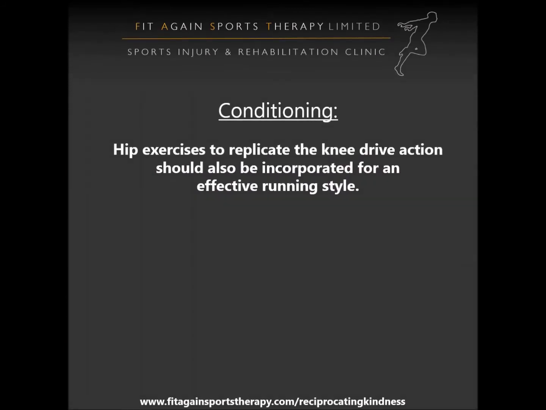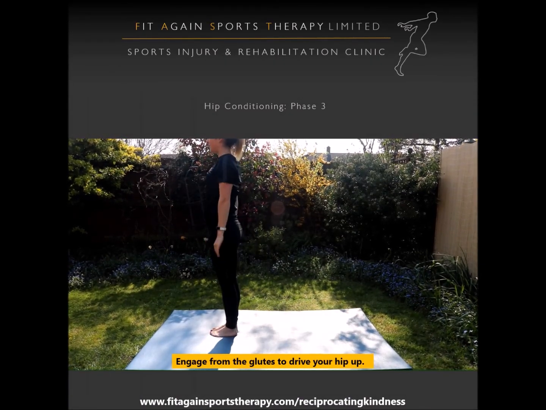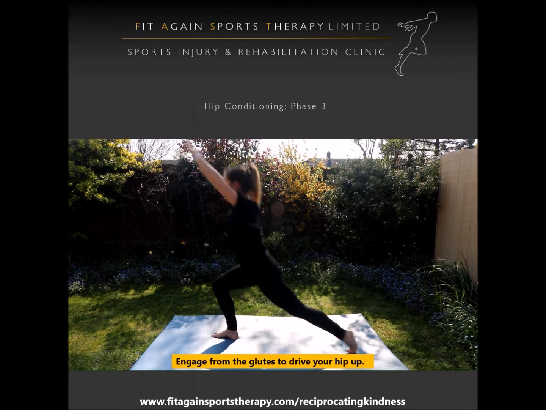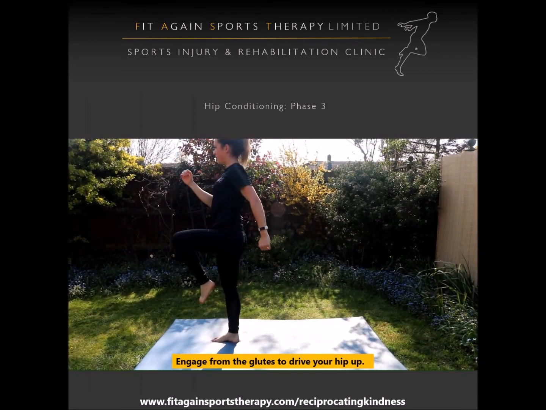Within this conditioning section, we also want to look at hip exercises to replicate that knee drive action. Here we have the reverse lunge. So there's two ways of doing it. We can either go into the reverse lunge and back up to standing, or make it more running specific by going down and driving up into that hip flexion position.